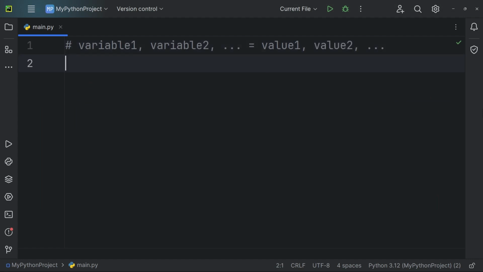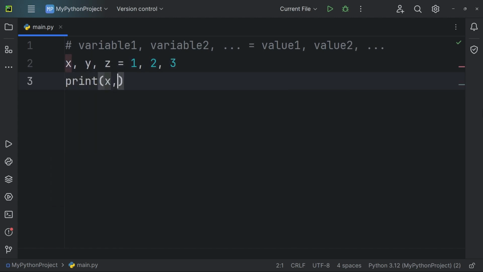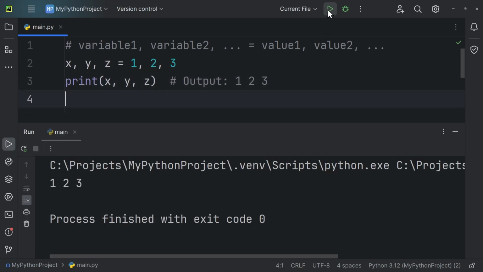We list the variables we want to give values to on the left side of the equal sign, separated by commas. Then, on the right side, we list the corresponding values for each variable, also separated by commas. Here's an example. x, y, z equals 1, 2, 3. Then in the next line, print x, y, z. After running the code, the output will display the values assigned to the variables in the same order.